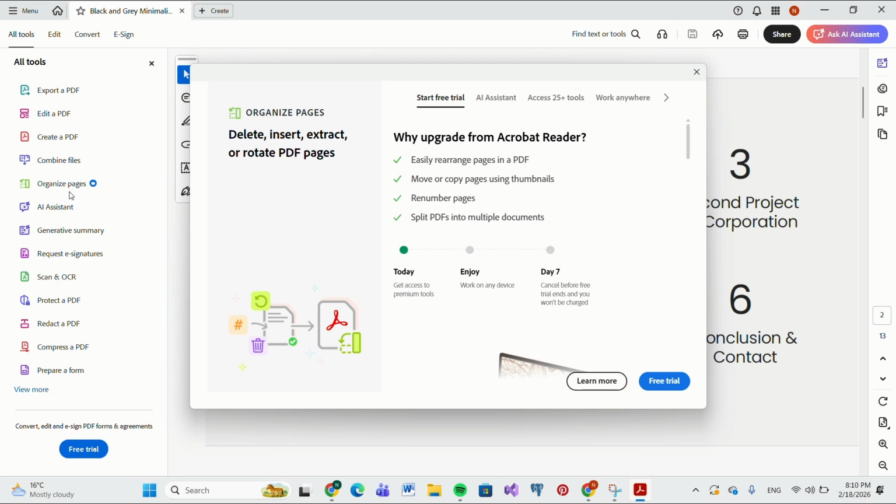Or if you want to delete a page, you can just simply click on the page thumbnail and then click the trash icon. But if you want to rotate a page, select the page and then click the rotate button. And lastly, you can also insert new pages from another file using the insert option given within it.